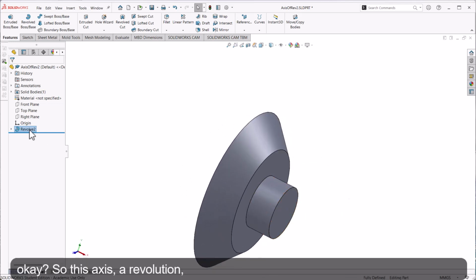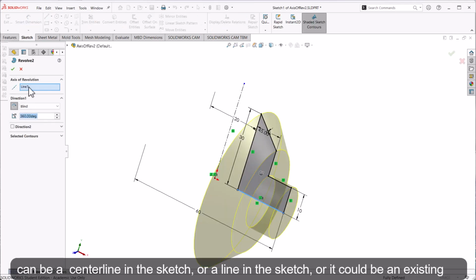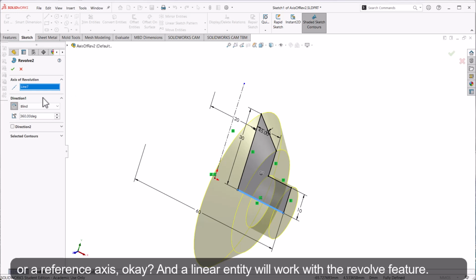Okay, so this axis of revolution can be a center line in the sketch, or a line in the sketch, or it could be an existing edge, a linear edge of an existing body, or a reference axis. Okay, any linear entity will work for the revolve feature.